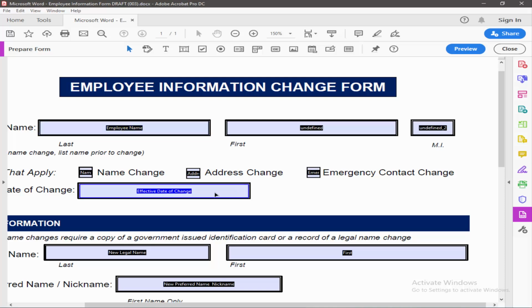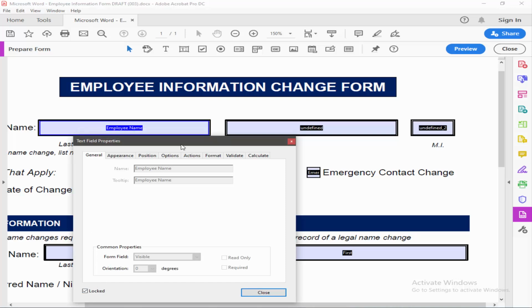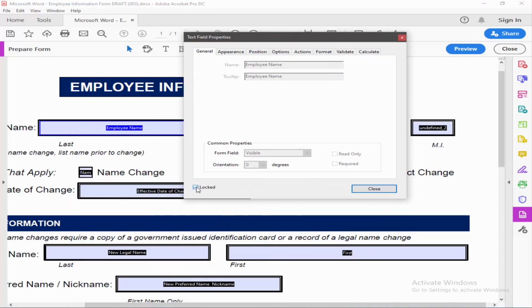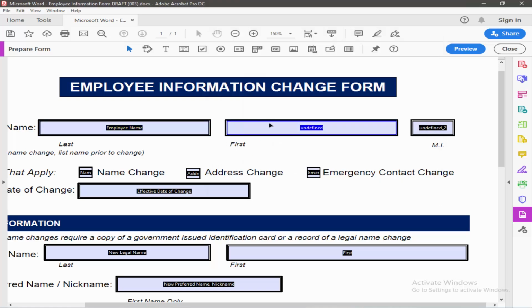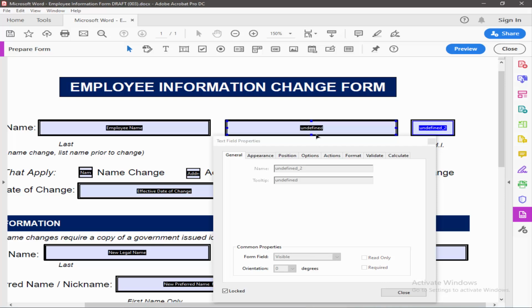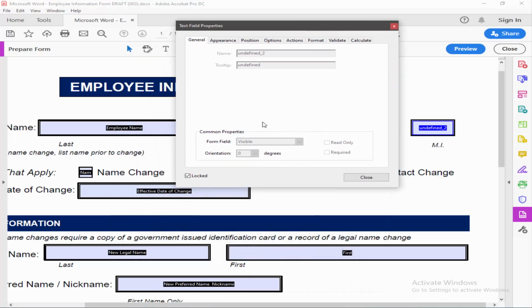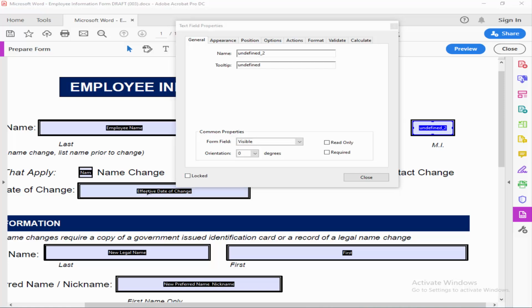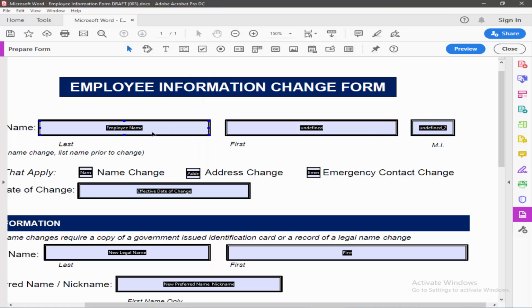If you want to move this text field, you have to unlock it. Just go to the properties and uncheck Locked. Now you can move this text field, or delete or align it, etc.